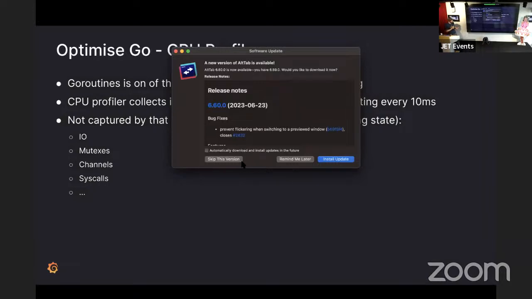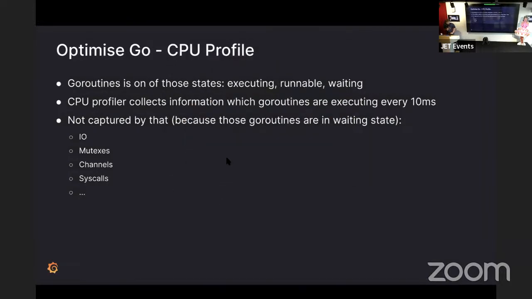Sorry, I got that MacBook 24 hours ago. I'm coming from Linux, so I have no idea. Let's skip this. You might see a lot of control C's and command whatever.